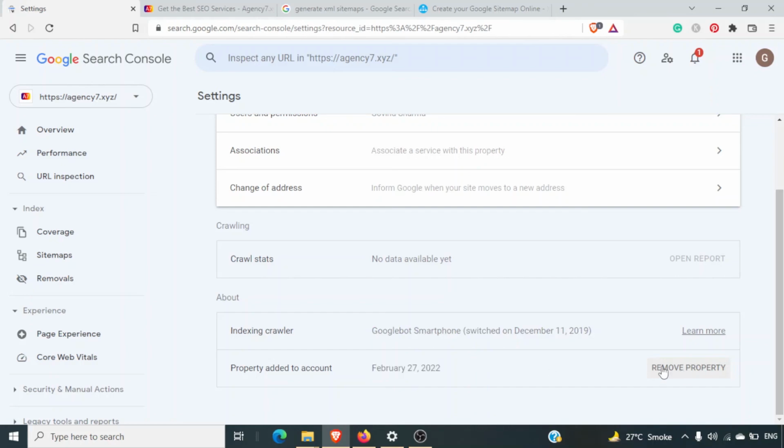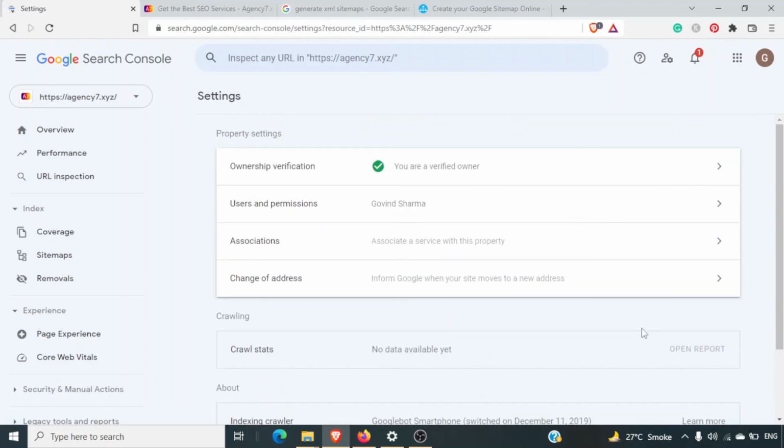Now if you want to remove it, you can remove the property from here. You can simply click on remove property at the bottom right-hand side and you will be able to remove it. So that's all for this video. Catch you in the next one.